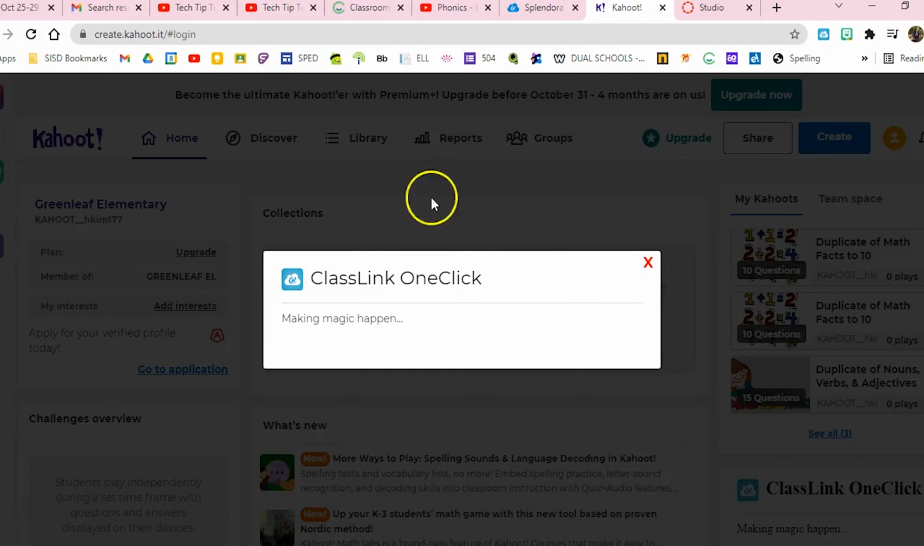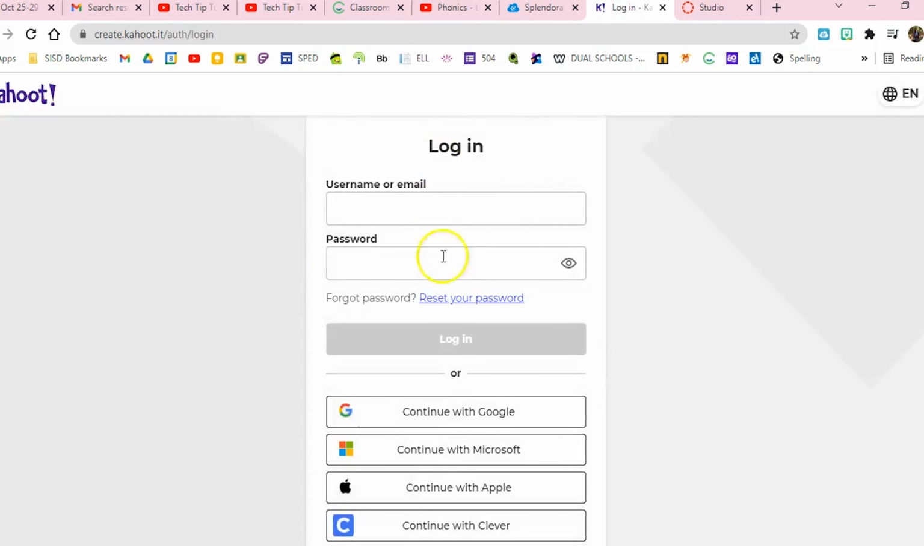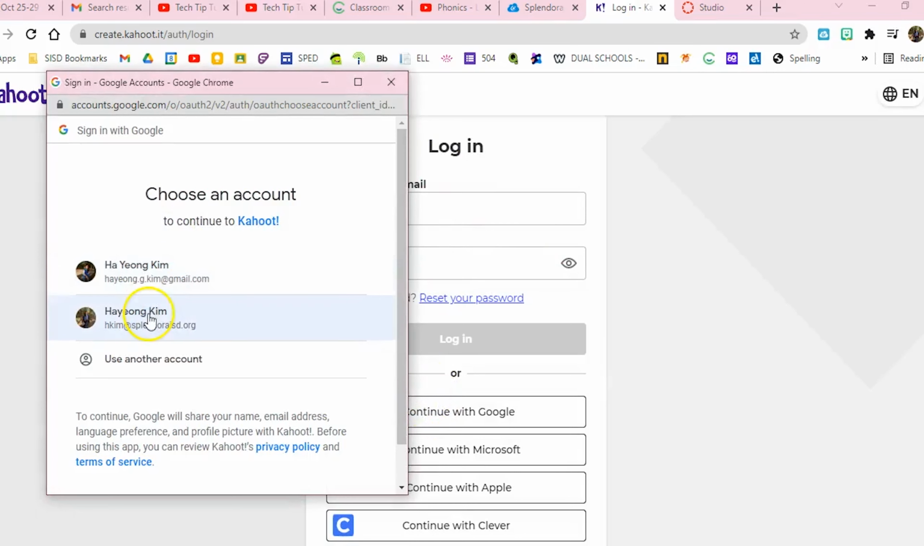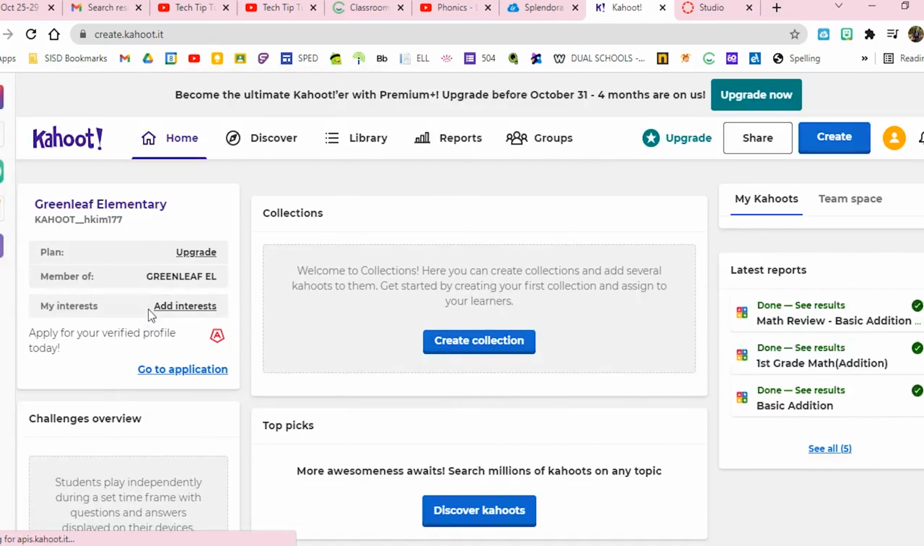Now, I'm already signed in, but when you want to create a Kahoot account, you're going to see this part. Now, in order to sign in with your Splendora email, just click Continue with Google. Click on your Splendora email, and it will automatically create your account for you.